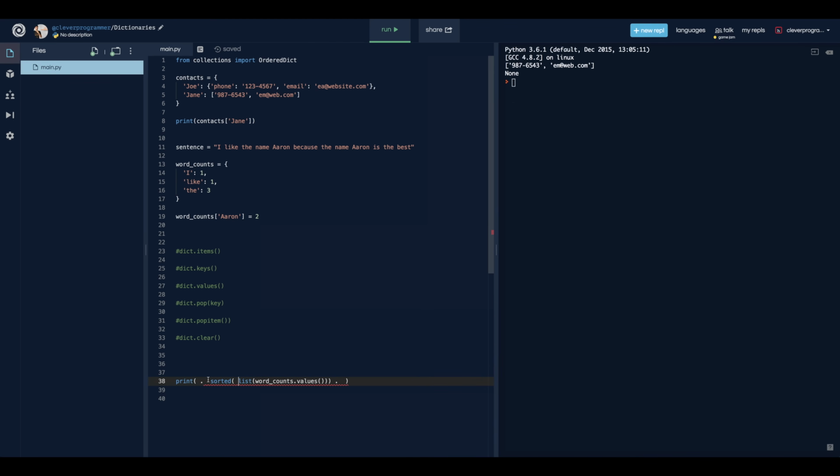I'm just giving space for clarity's sake. As you can see, we're getting all the values from the dictionary here. We're casting it to a list, and then we're sorting it. We want this list to be sorted, and then we are going to print that sorted list. So remember before, it was out of order, 1, 1, 3, 2. Now it's going to be in order. As you can see, it's 1, 1, 2, 3.